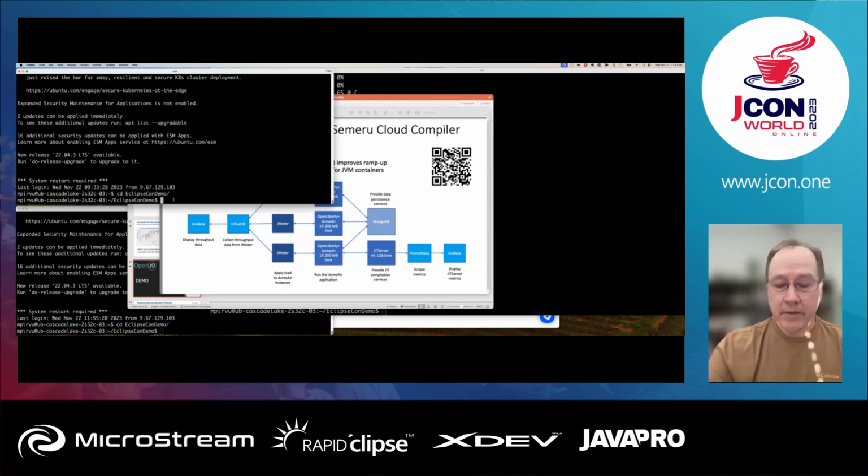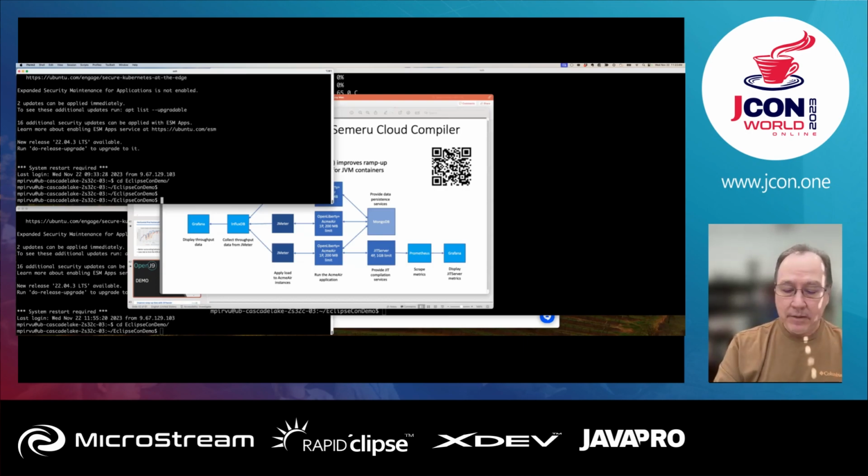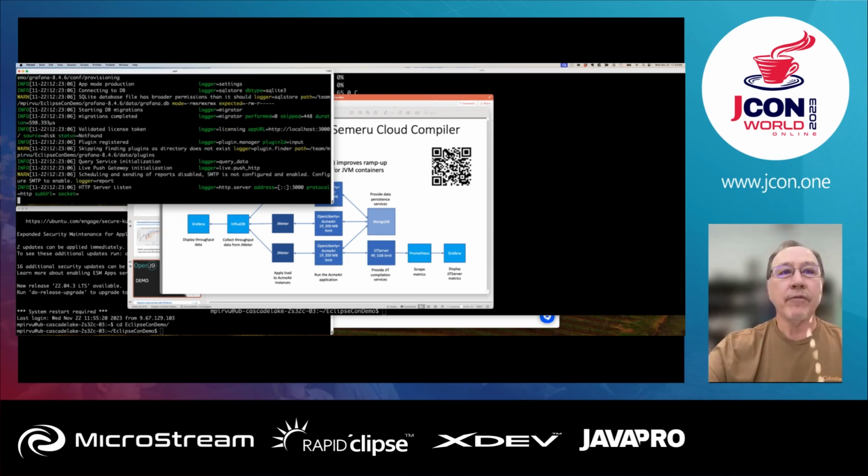So let's go out to our demo system. And let me start up. Let's start Grafana first.